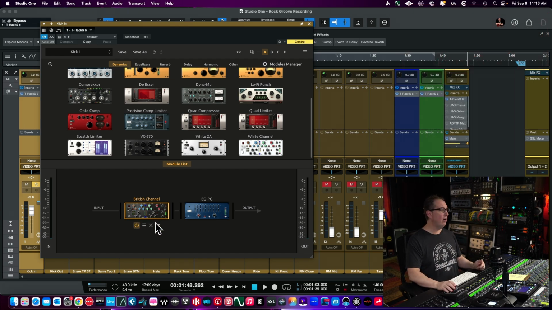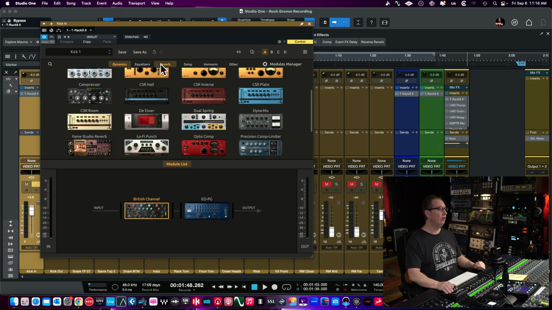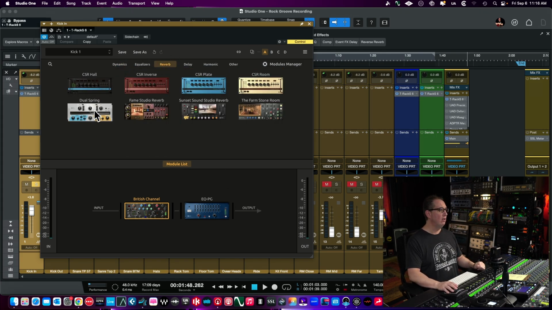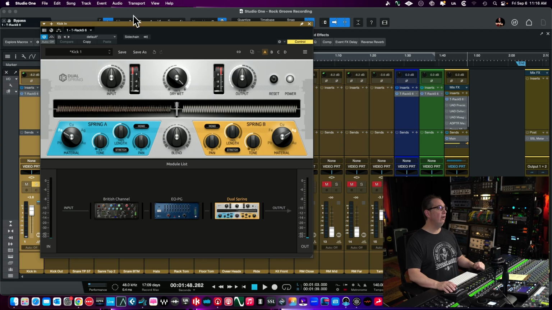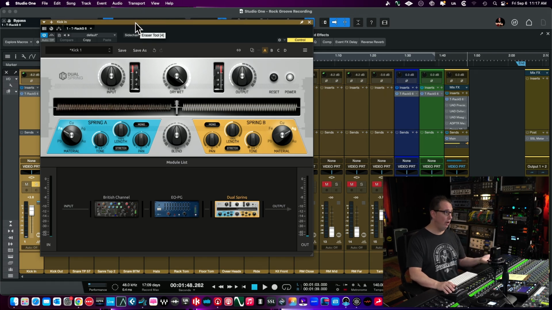So let's first talk about the Dual Spring, which is their reverb. Let's show you the first. I'm just going to throw it on this signal chain here so we can see it. There it goes. So here is the Dual Spring. This is one of the brand new plugins, which is like a spring reverb, which is pretty cool.